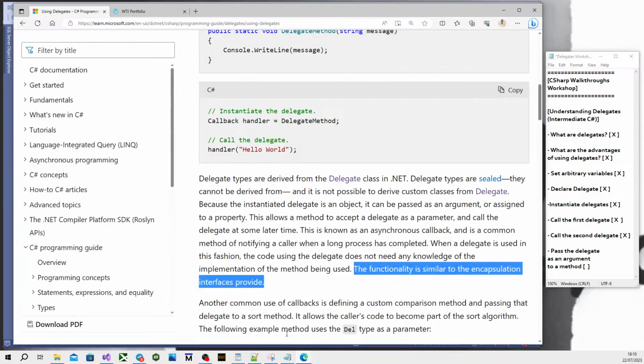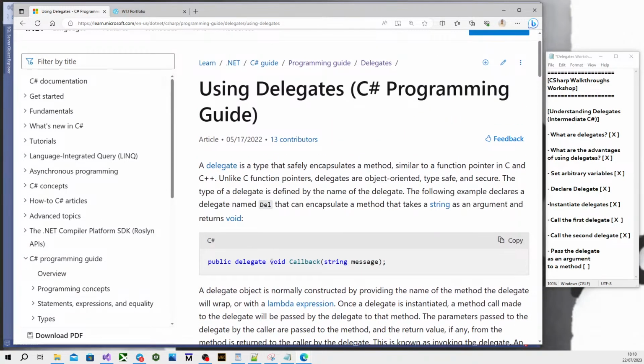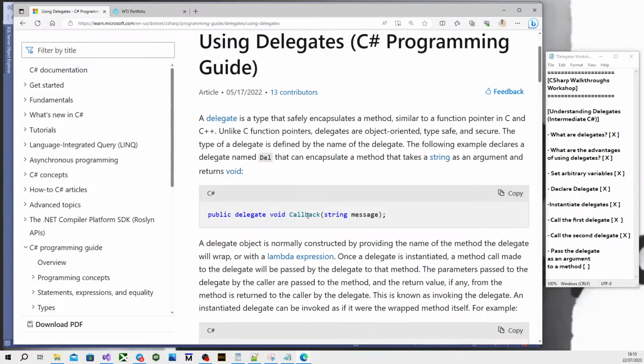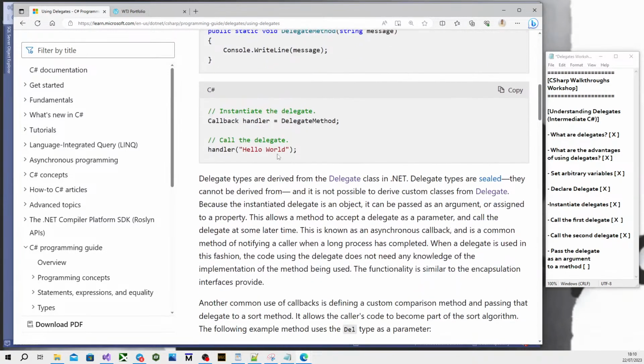Let's have a look at the documentation while we're waiting. So as you can see, we have done our declaration as it shows here. Create a method for the delegate. Our one, I believe, is called result. And over here, we've instantiated our delegate as this example shows. And we are at this stage where we're just simply calling the delegate, as you can see.